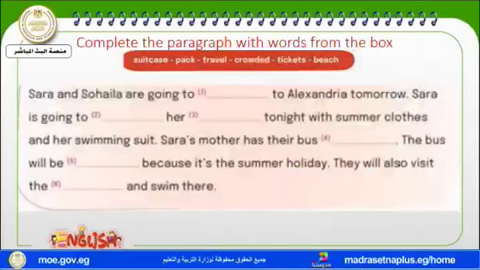Now we have a text and we have some words, and we are going to complete the sentences of this paragraph using the words in the text. What are the words? They are suitcase, bag, travel, crowded, text, speech. Let's start by reading the text.